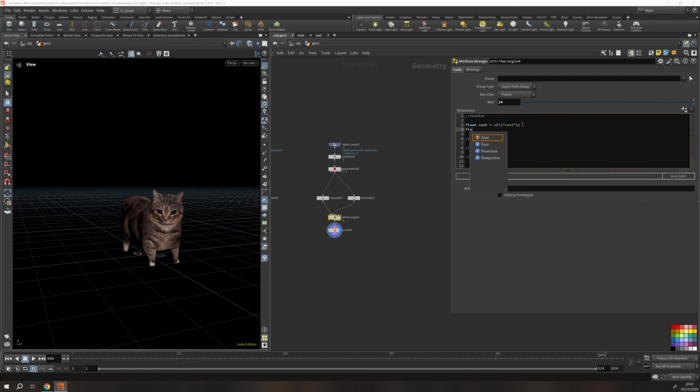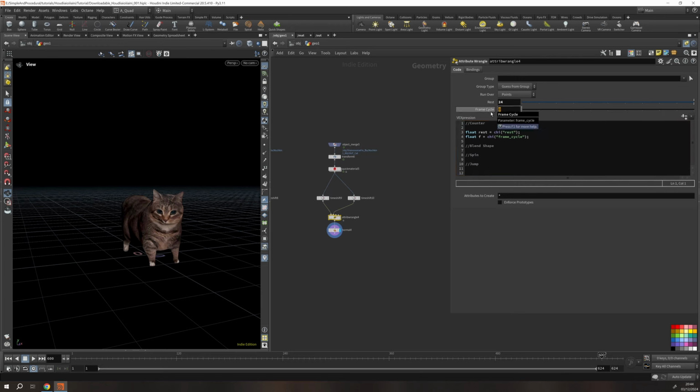Now, what do I need? I need f now, and I'm defining f. F is not the frame in this case. It's our frame cycle. So what does that mean? How many frames do I want to have the animation, like spin, jump, etc., before going to rest? So 120, for example, 100, whatever. And we could just put this to 30, just so it's a round number.